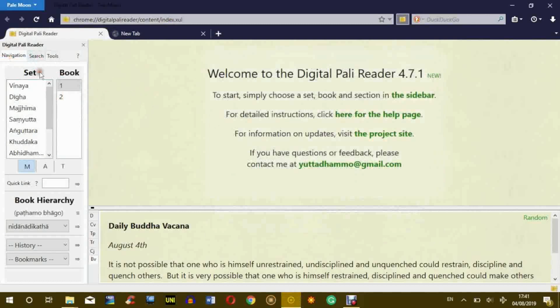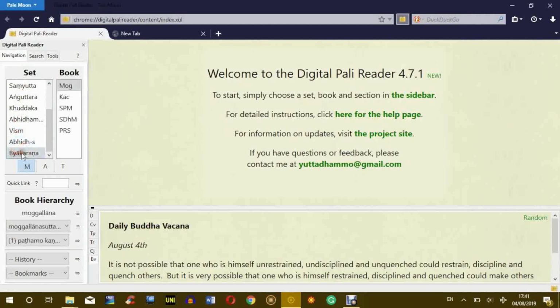Okay, so let's start with the navigation. One thing here, maybe before we start: in the previous tutorial for the other softwares, I mentioned that the Digital Pāḷi Reader at this moment does not include the entire Chattha Sangayana. So for the Anya section there's just the Visuddhimagga, Abhidhamma, Sangha and some Pali grammars.